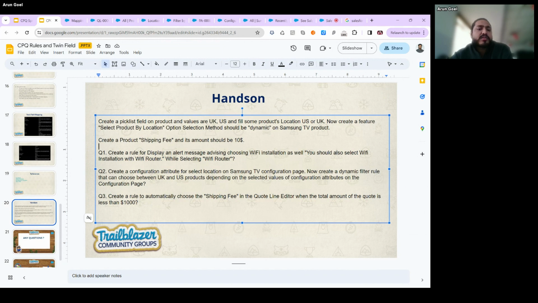Now the question: I want you to create a rule to display an alert message as soon as we choose Wi-Fi installation. The message should say you should also select a Wi-Fi router, and without that you should not move ahead. This is the first alert. It's not a validation, it's an alert only that I want.